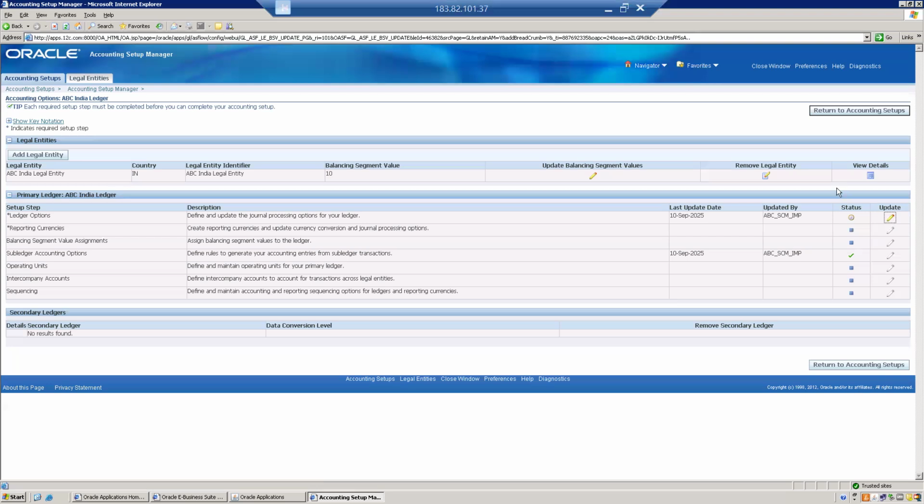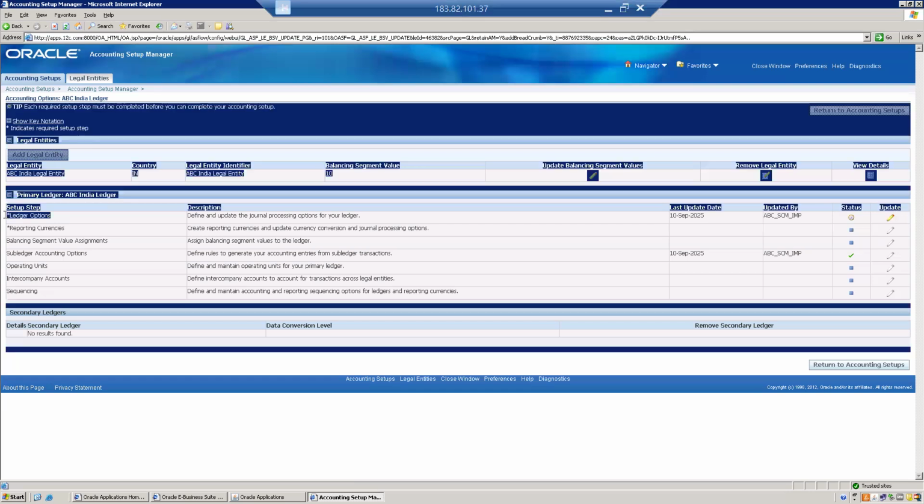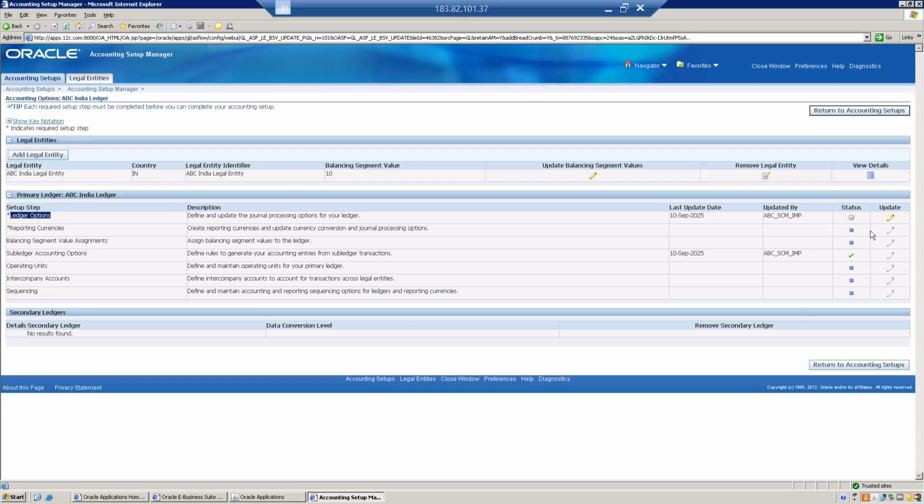And one more thing, if you observe here, these are all in disabled mode. It means once you complete this ledger option setup, then this will be enabled. Okay, fine. Click on update.